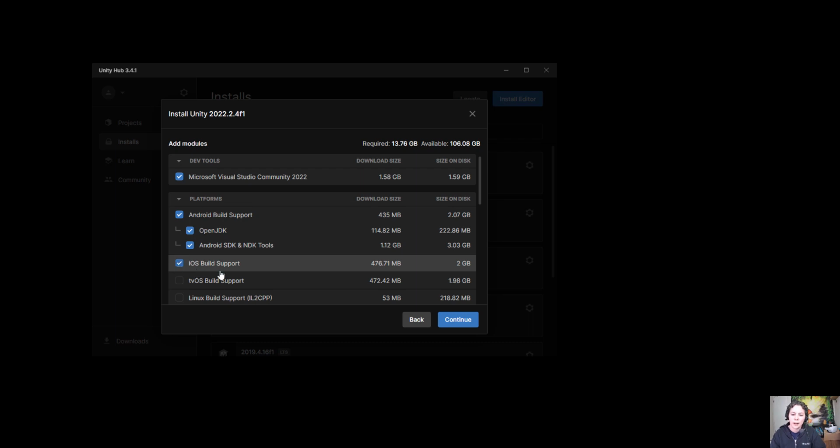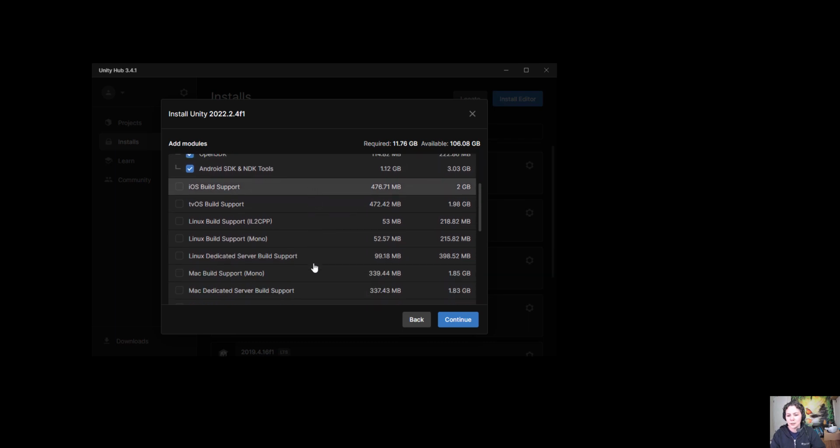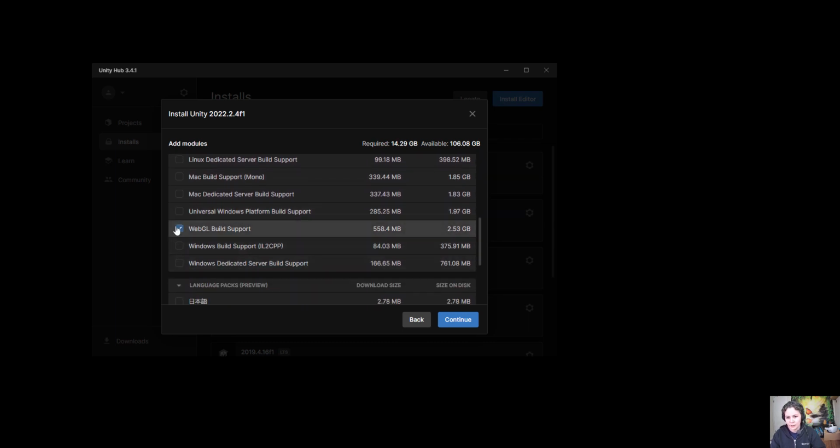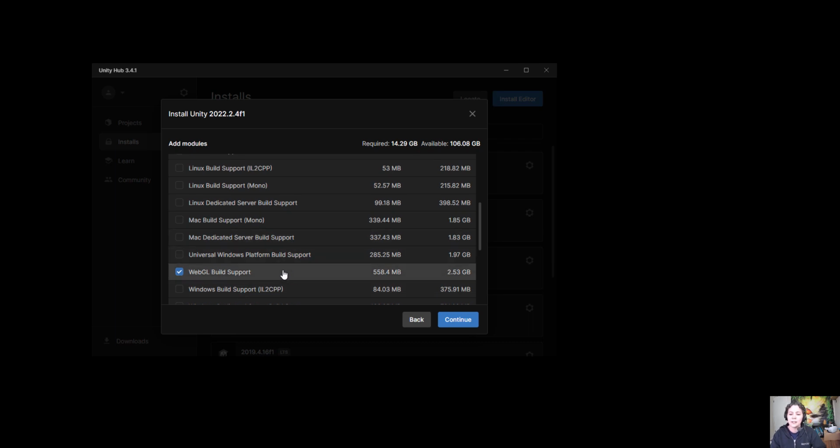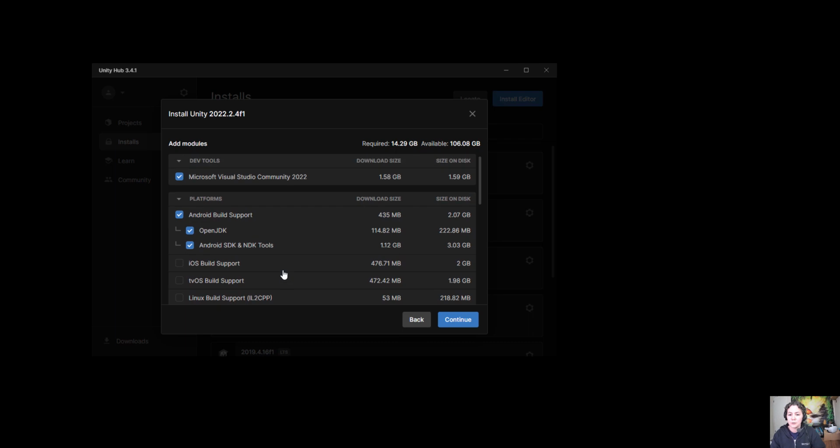One thing to note about iOS build support is that you must be on a Mac computer in order to build for iOS, or you will need access to a Mac computer to do the final step of the build process. So I'm not going to install iOS build support since I'm on a Windows computer, but I will include Android build support. Another useful one is the WebGL build support. This makes it pretty easy to build a game that can run in the web browser, which is pretty useful in a lot of cases.